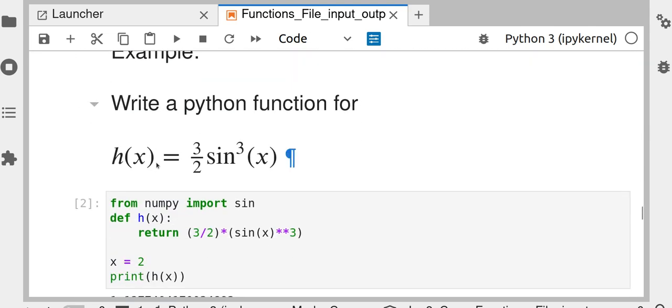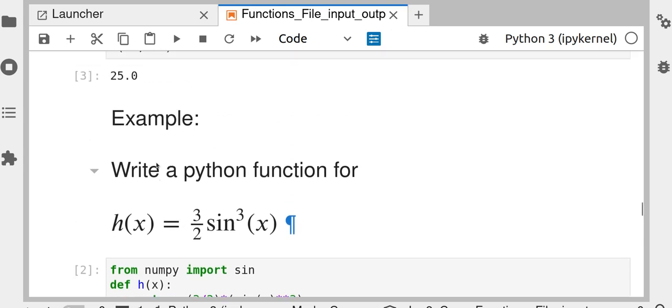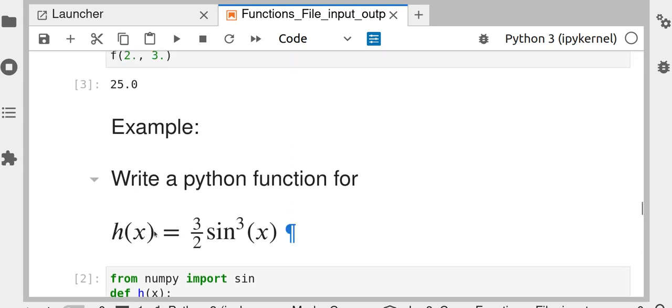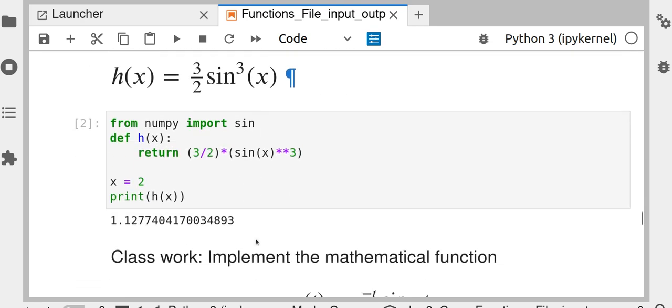I've written the code, and I want you to take this as classwork: write a function for h of x equals 3 over 2 sine cube x. The name of the function will be h. The parameter the function will depend on is x. Then the function will return 3 over 2 sine cube x. Please make sure you do this before you check the code.